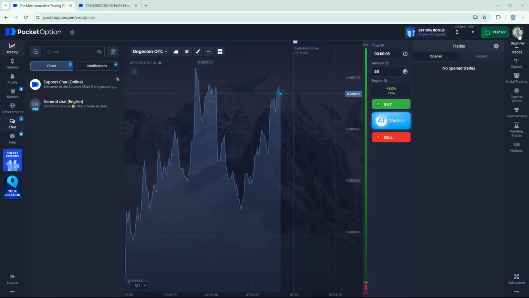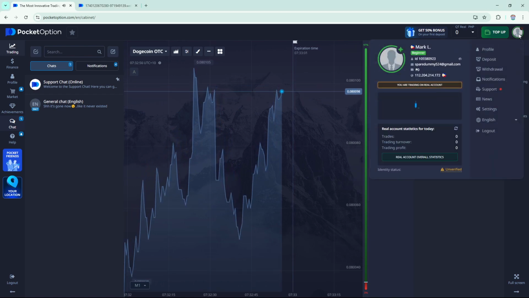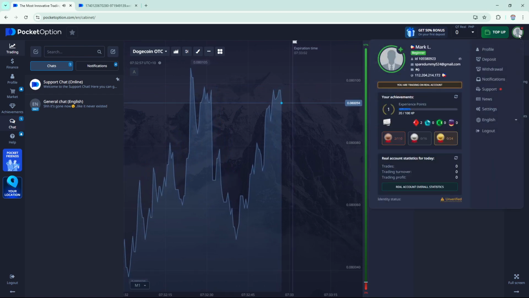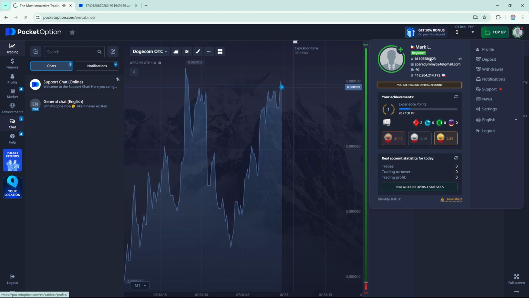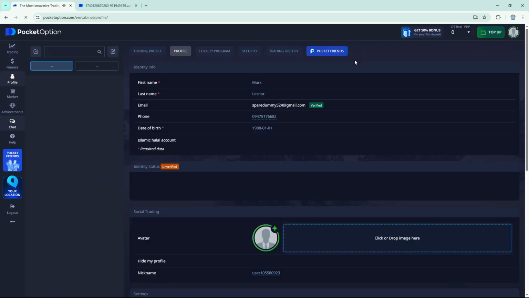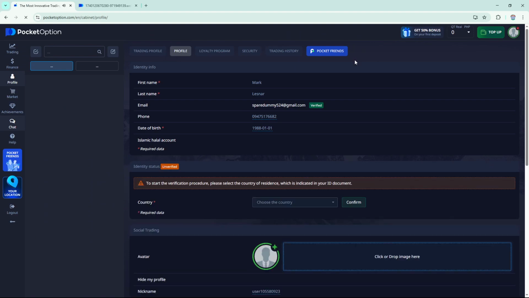Go ahead and click on that photo. By doing this, you'll be taken to your profile page. Here, you might see various sections showcasing your trading statistics, performance, and other personal information related to your Pocket Option account. But for today's task, we want to focus specifically on something called Pocket Friends.